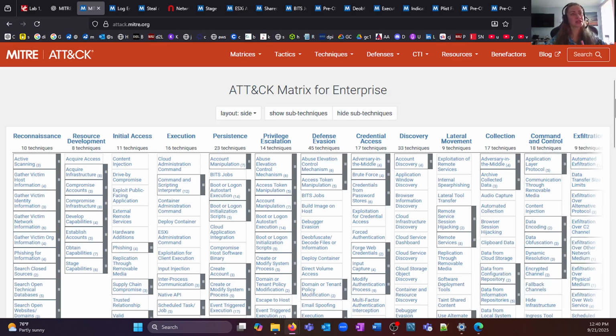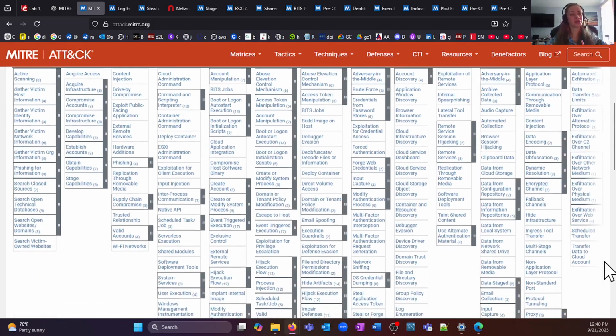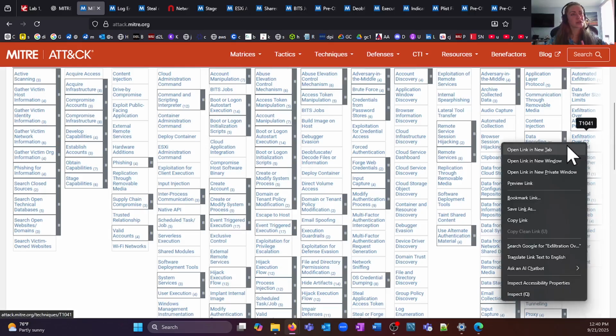Exfiltration: automated exfiltration, data transfer size limits, exfiltration over alternative protocol, exfiltration over C2 channel, exfiltration over other network medium, exfiltration over physical medium, exfiltration over web services, scheduled transfer, transfer data to cloud. C2 channel, let's see.